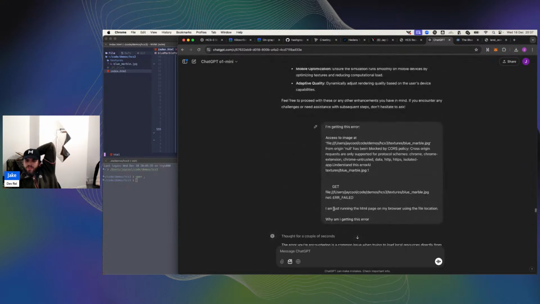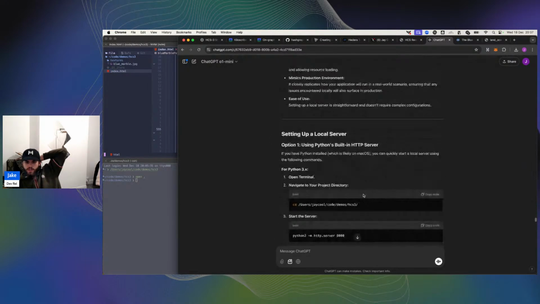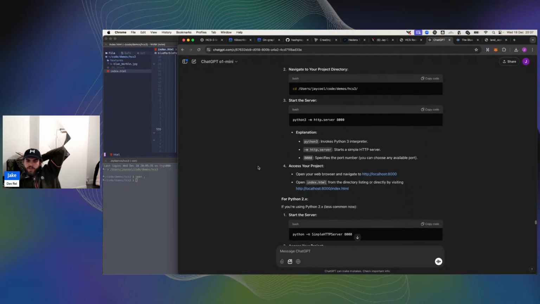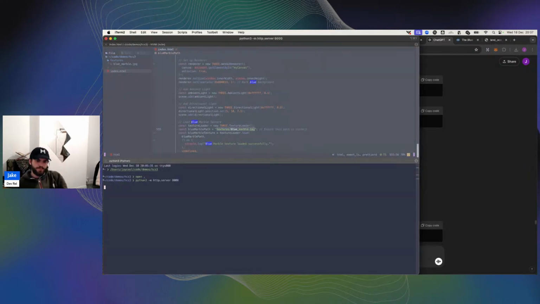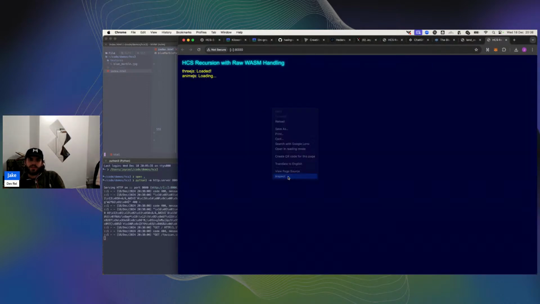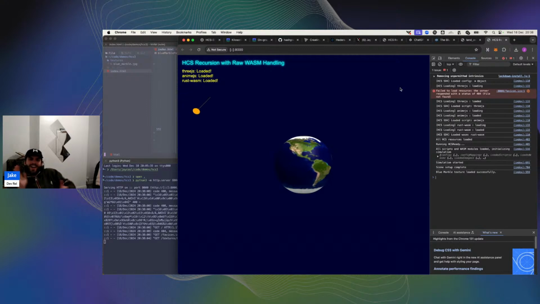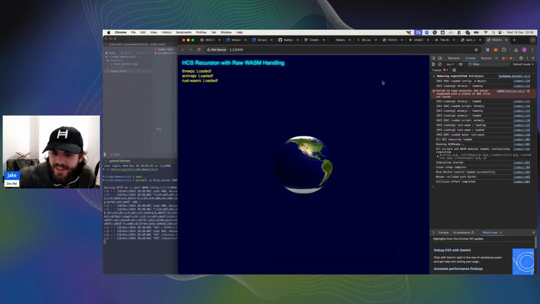So it looks like the reason is because I'm running the HTML page using the file location. So that's a good idea. We'll create a Python server, and then that should host everything. This should just work, to be honest, obviously because I have Python installed. Does it know which page I'm in? Yes, it does. Okay, cool. Hey, let's go. Look at that. How much time has generative AI just saved me there?